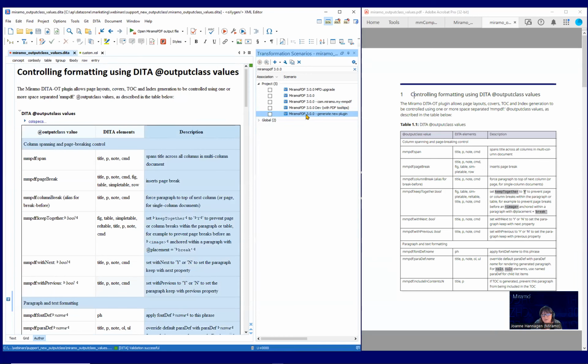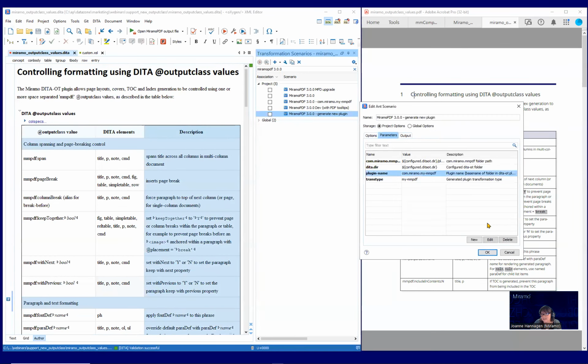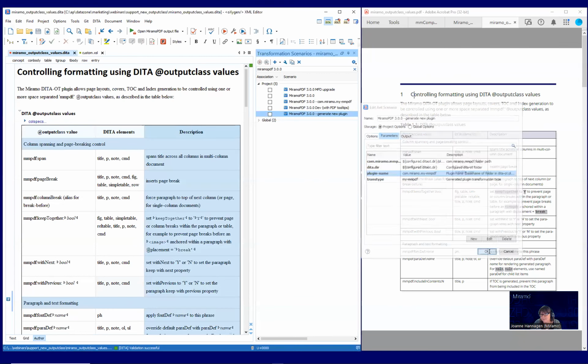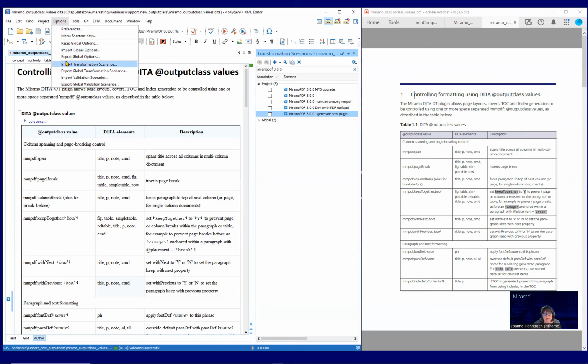The bottom one here is the one that will generate a custom plugin for you. If you want to assign a specific plugin name, right-click, edit, and then go into parameters and assign your plugin name. Once you've run this generate new plugin transformation scenario, the custom plugin will be placed in the plugins folder in the DITA-OT. You need to import the transformation scenario from inside that custom plugin. So go into Options, Import Transformation Scenario, and import the transformation scenario in the custom plugin. So here's the one that I imported earlier.